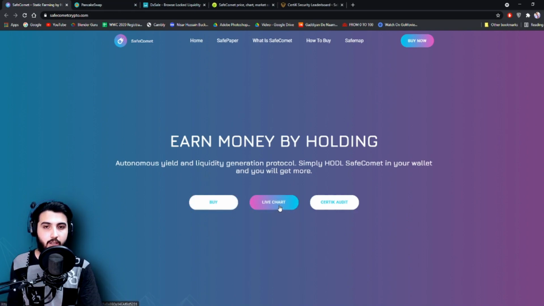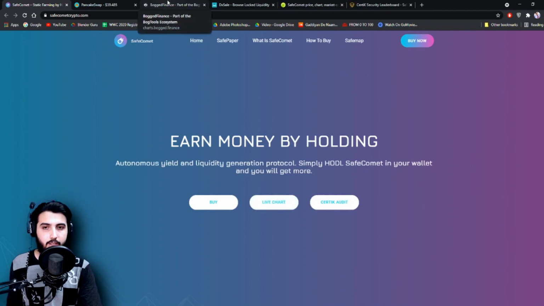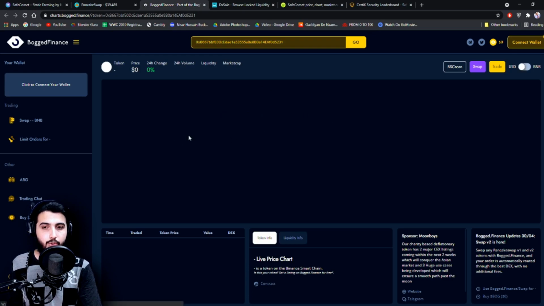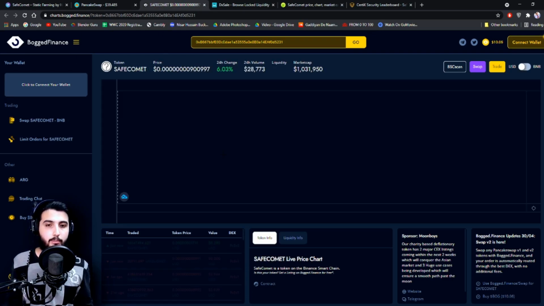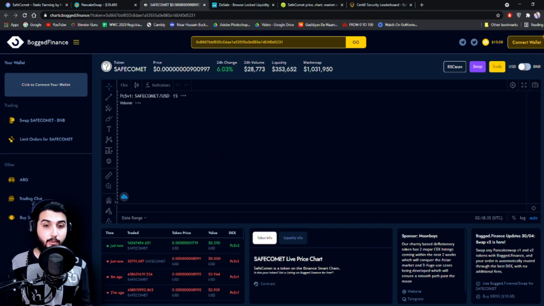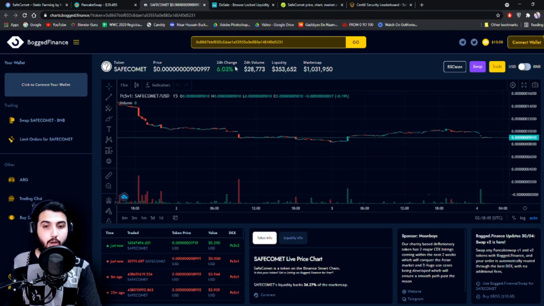Here's their live chart. I think it'll be on PooCoin or DexGuru or Bogged Finance. It is actually on Bogged Finance. So you can check them on Bogged Finance. It will help you evaluate and understand this project better. What are the trends that are happening? You can see the 24-hour volume and 24-hour change. As you can see, it is positive. It increased 6.03%, which is very good. Here's their market cap of 1,030,368, which is very solid.